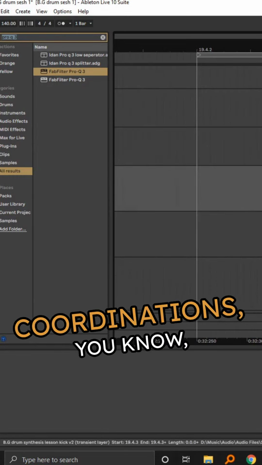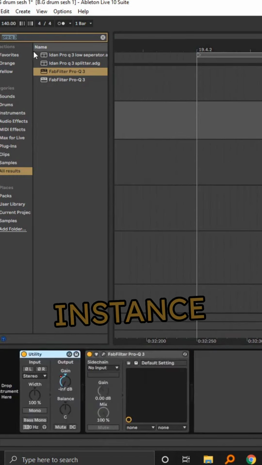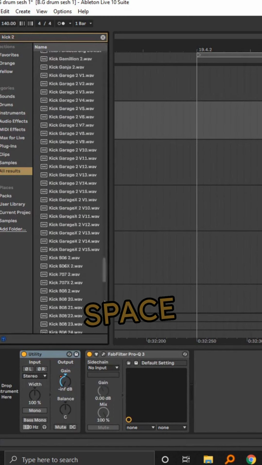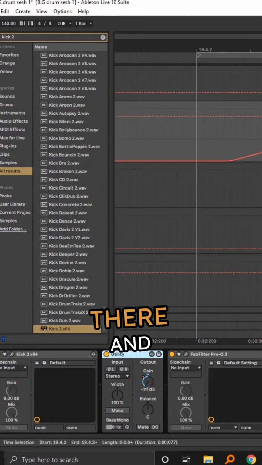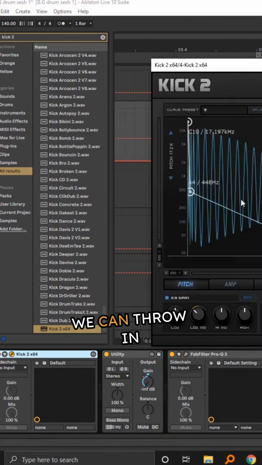Going to keep the color coordinations, you know. Okay, so let's use this kick layer then to, let's just make a new instance. Kick to the space. Again, so the automation wants to stay there, and probably get rid of that. So let's see what kind of other layers we can throw in there. So let's turn off the sub. We want one of these click layers on, so let's solo this click one.